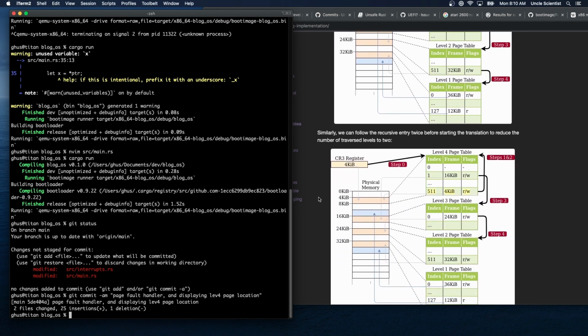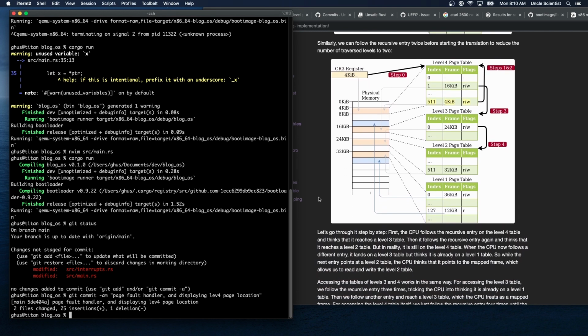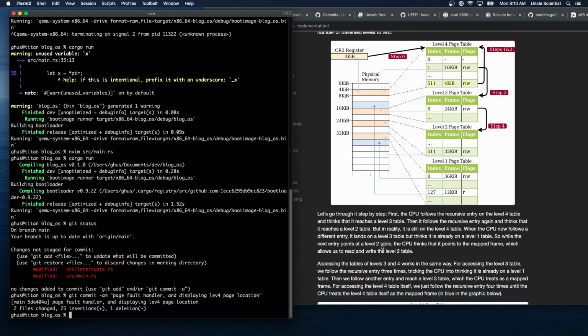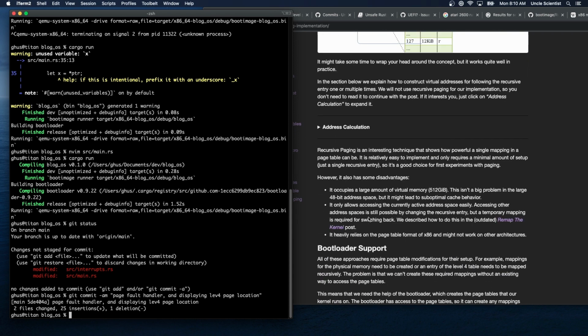Okay. I think I understand it, but I wouldn't be able to explain it, so I don't understand it fully, I guess. We can follow the recursive entry twice before starting the translation to reduce the number of traverse levels to 2. Is this what we're going to implement? Because I don't want to read all of this if we're not going to do it.